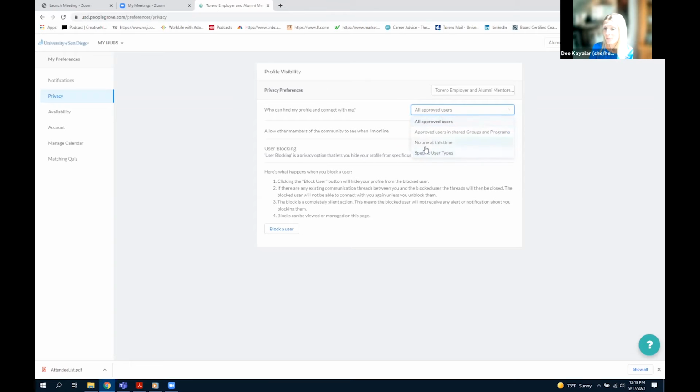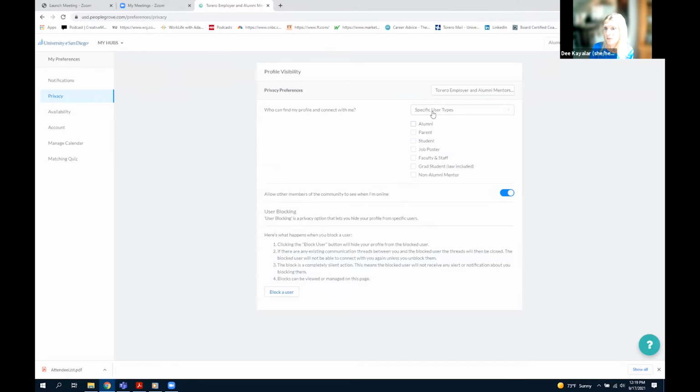You can specify the user types that you're interested in hearing from, and just tick alumni right here. The portal is open to the entire USD community, and that includes our parents, students, job posters, faculty, staff, grad students, etc. And there is a way that you can specify the user types that you want to hear from.